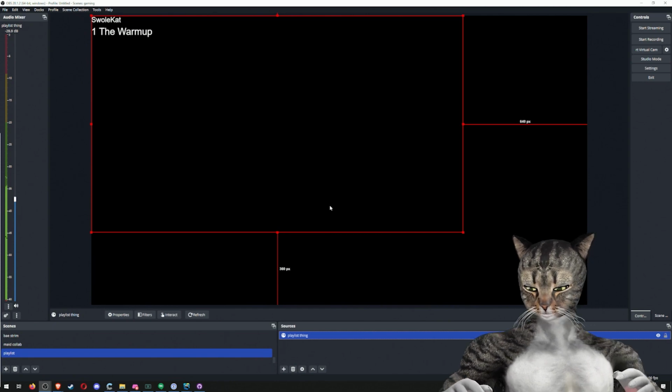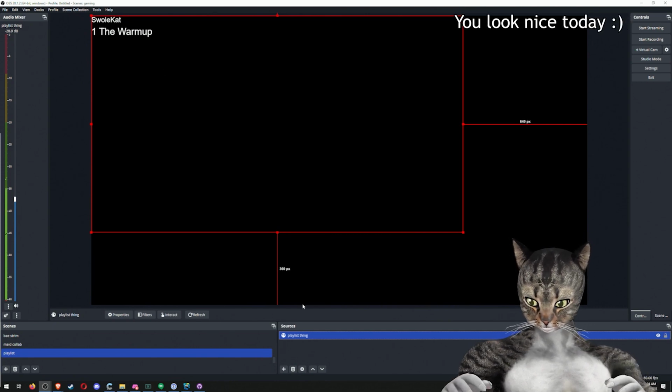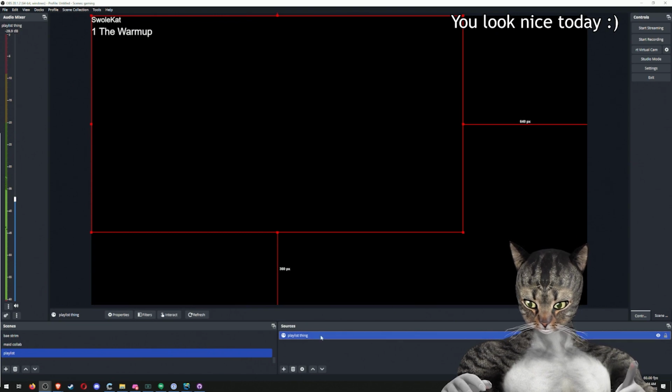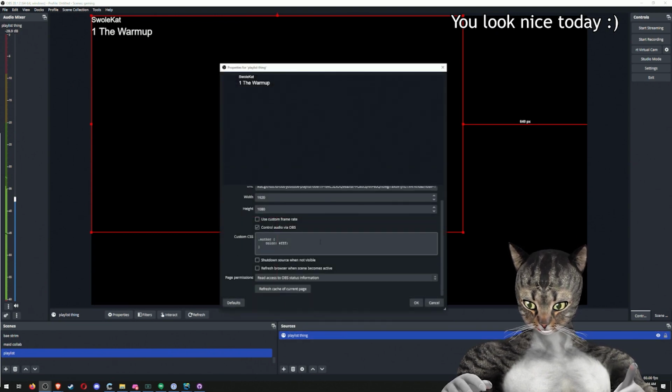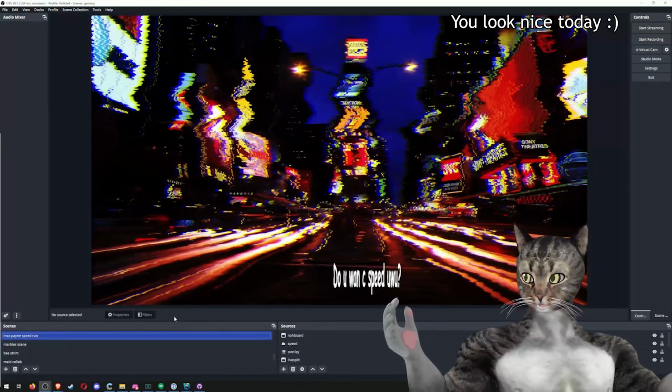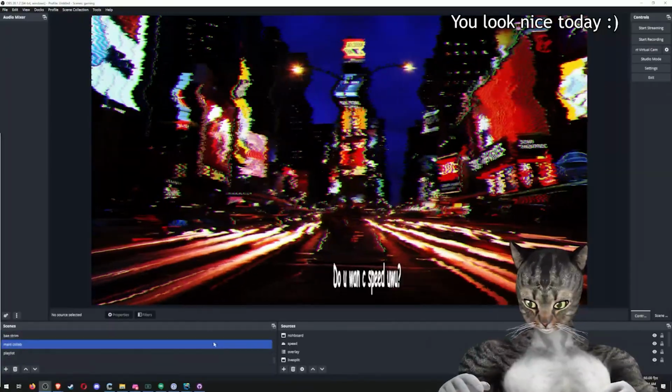One really important thing to note is that if you want the music to stop playing when this source is no longer visible, you will need to go into properties and check shutdown source when not visible. So if I go to another scene, music is no longer playing, which might be exactly what you want.